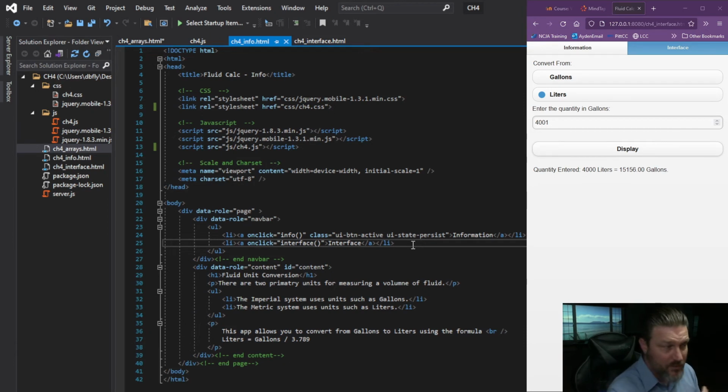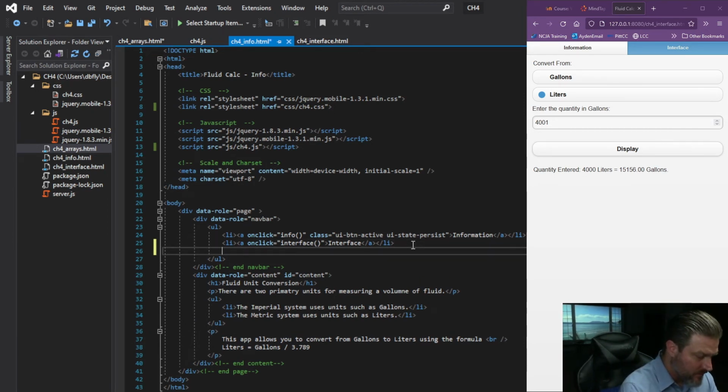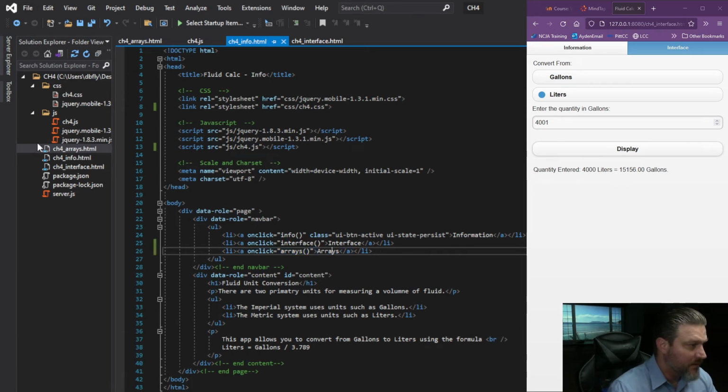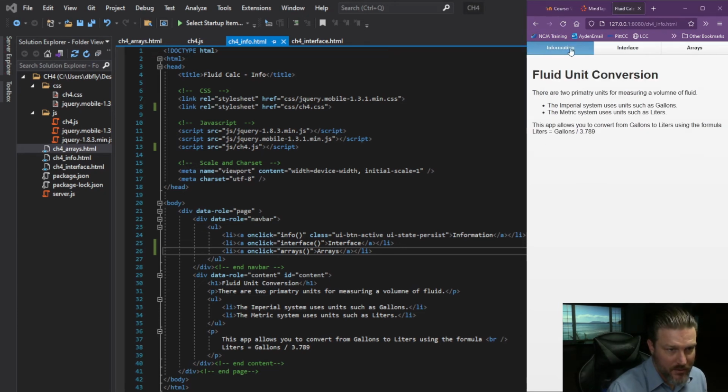we got to add another button to all of our pages. So we'll go make another list item in here. Anchor on click, and we're gonna have to make another function. Call it arrays because we're going to the arrays page. And just say arrays on it. Okay, so if I save file, save all, refresh, and I go to the information page, now we have 3 buttons at the top on the informations page. We need to add that also to the interface.